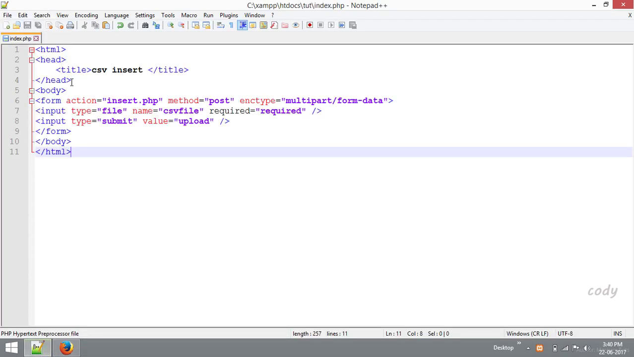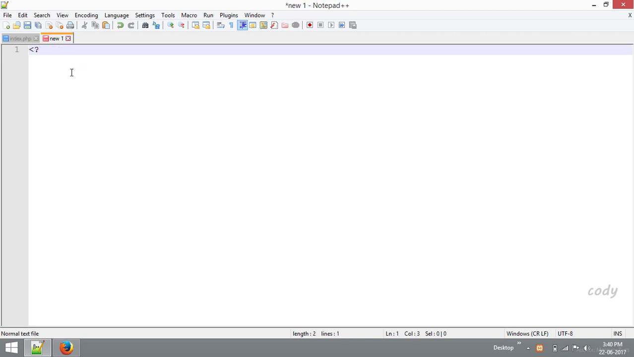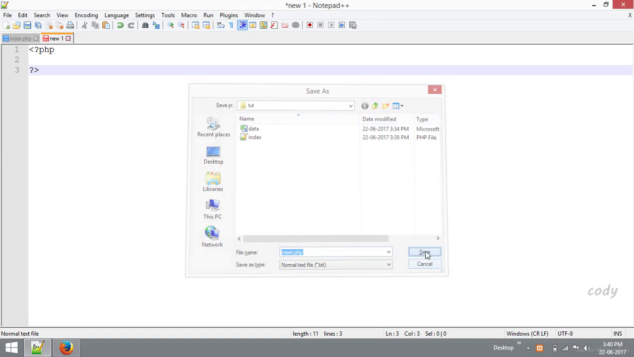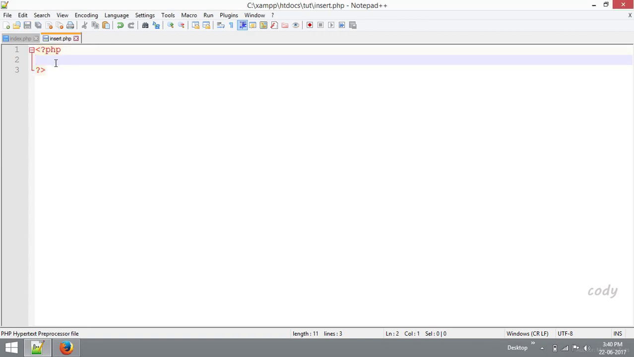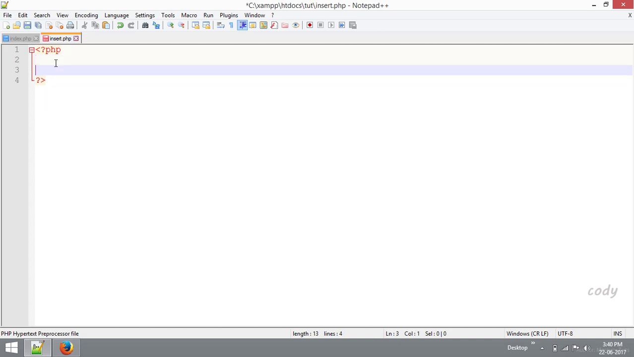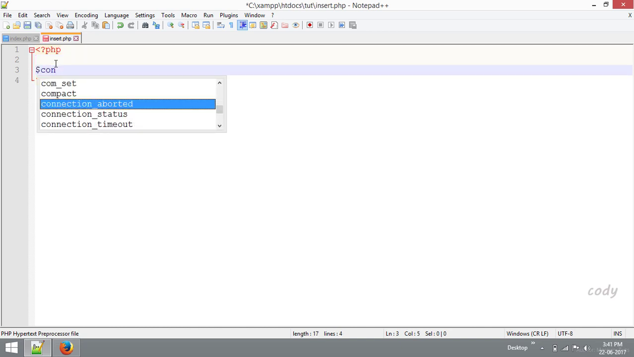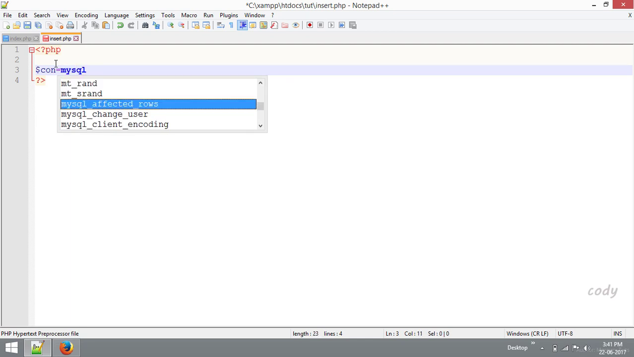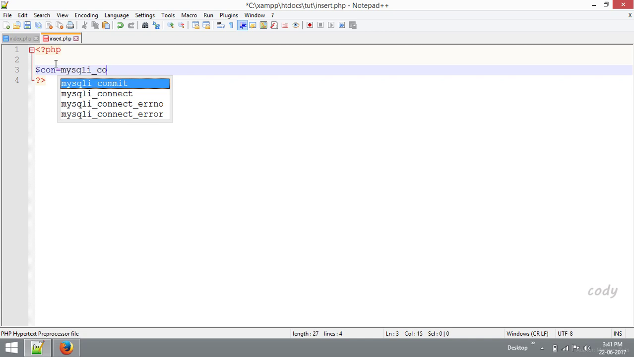After that, I'm gonna create another file, which is a PHP file. So I'm gonna save this as insert.php. So first of all, I'm going to set a const variable equal to mysql_connect.